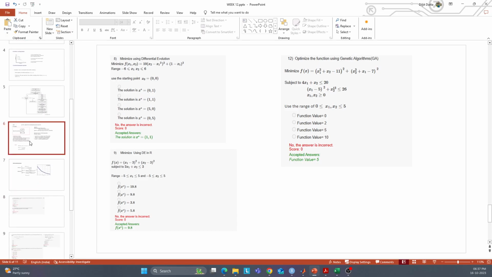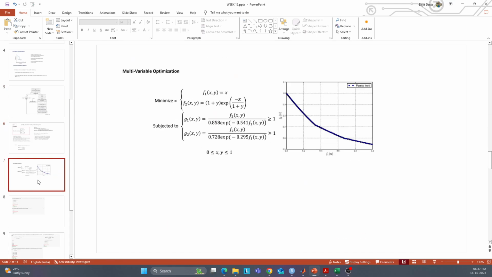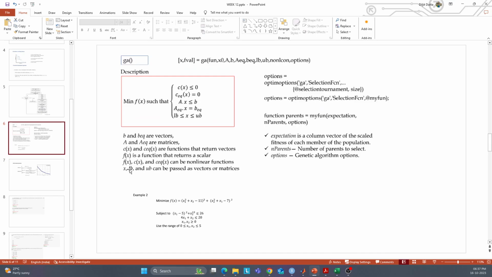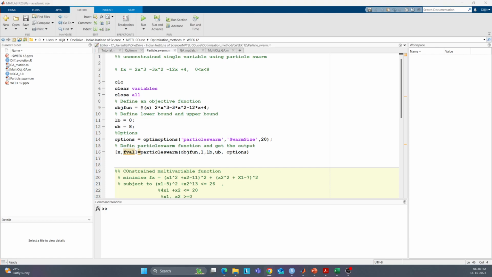We've discussed all these concepts. In the last class we saw in MATLAB how to solve problems using classical optimization. Today we will see how to solve using metaheuristic methods, that is genetic algorithm, multi-objective genetic algorithm, and particle swarm optimization.